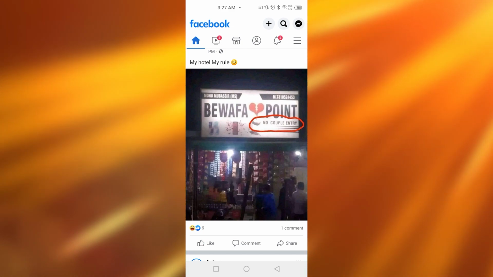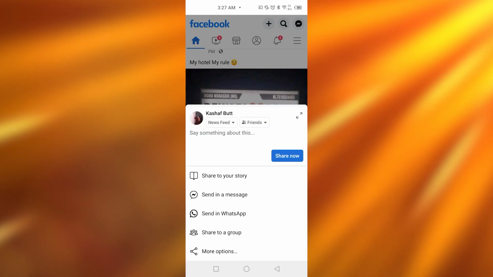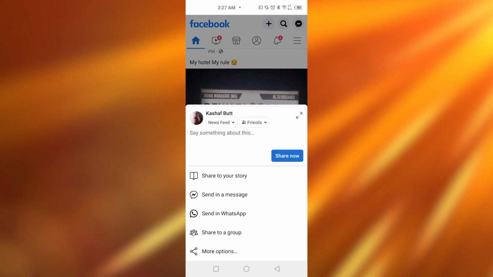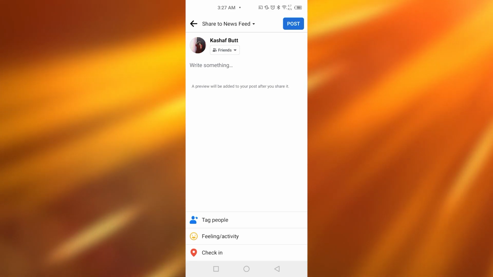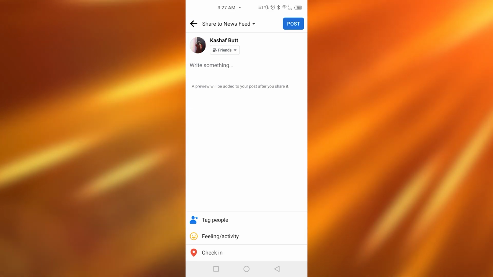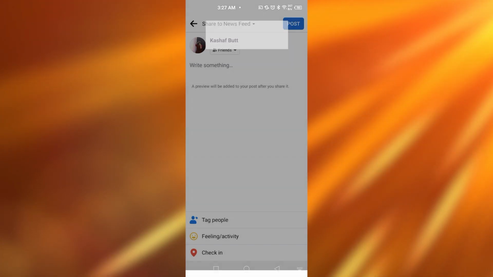For example, if I want to share this post right over here, I'm simply going to tap on share. Once I tap on share, simply click on this arrowhead over here. Now you need to tap on share to news feed on the top, and after that you need to tap on in a group.